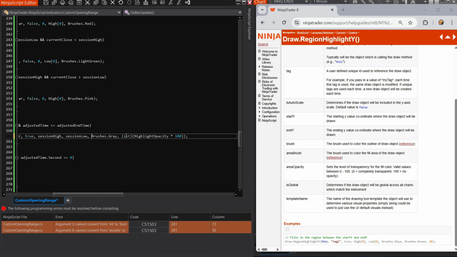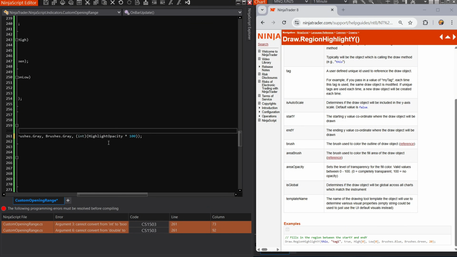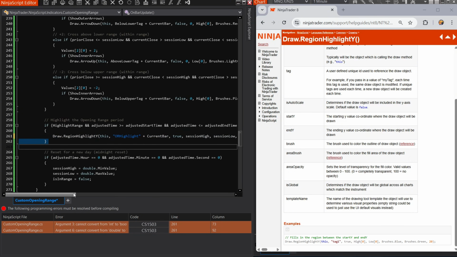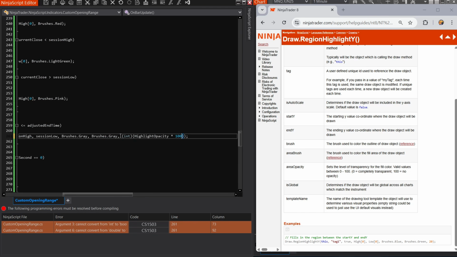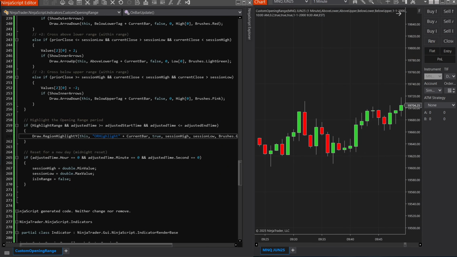So now we just need two colors, one for the outline and one for the area. And I think this is trying to get a percentage, but this should already handle that. So I'm going to switch this to a 20. Okay, so let's just try and compile that. And it looks like we got something. All right, so let's refresh our indicator.